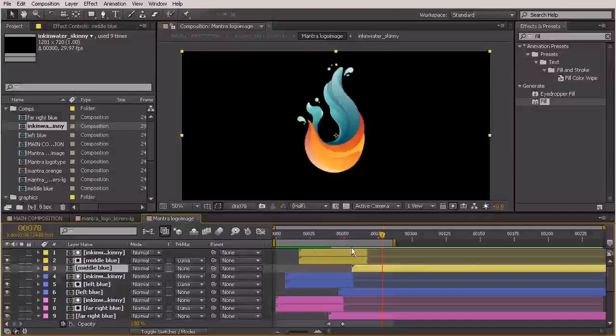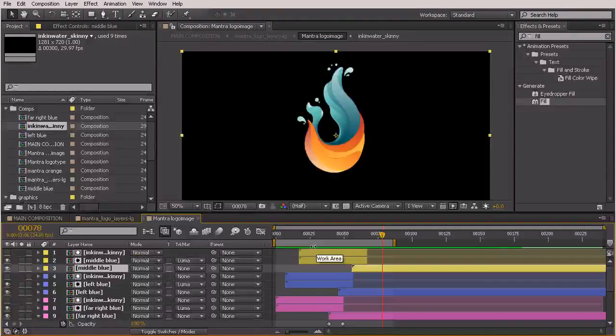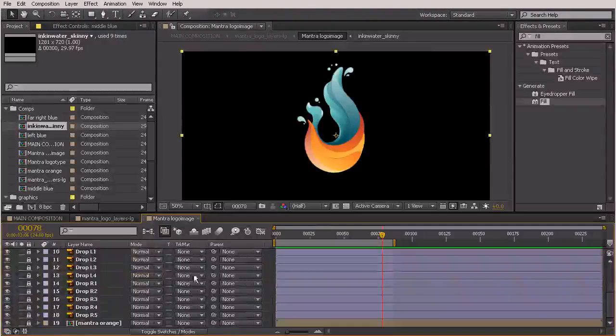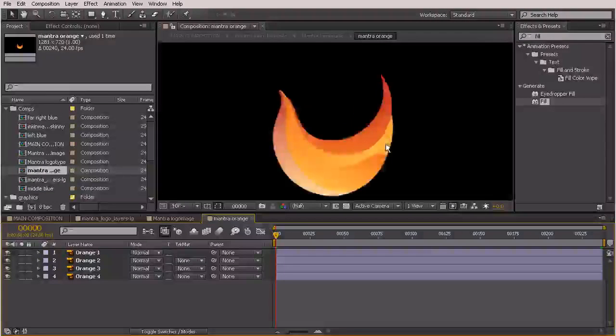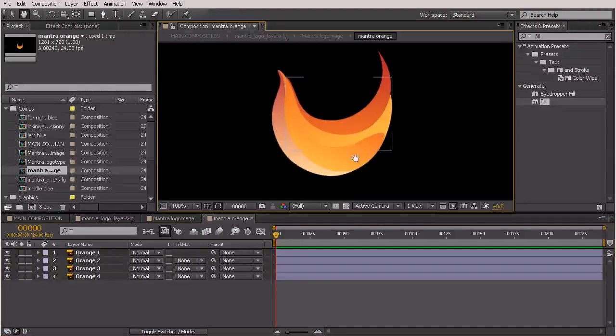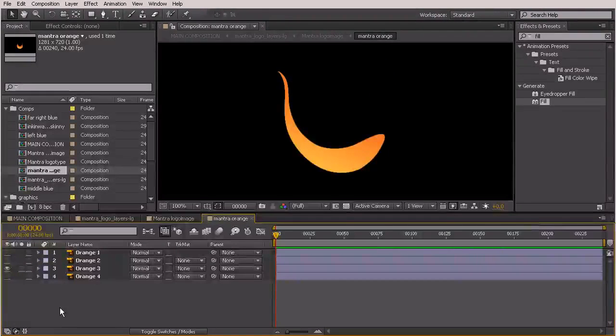I'm going to come over here. We're in that mantra logo image comp now, and you can see that we've got all of our blues up here at the top. We've got all of the drops, but then here at the bottom we have mantra orange, and that's where we're going to be working. So go ahead and double click that mantra orange, and let's start trying to use an alpha mat with particles to reveal one of these pieces. So I'm just going to start with this kind of rounded piece that you see right there. So I can either solo that or just turn off the eyeballs for the other layers.